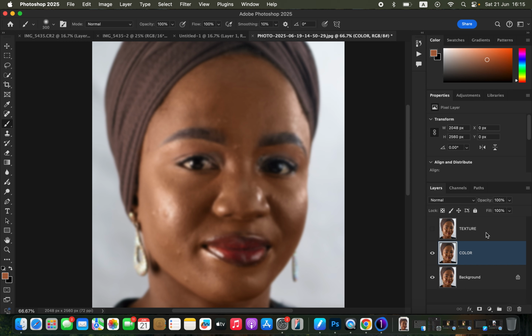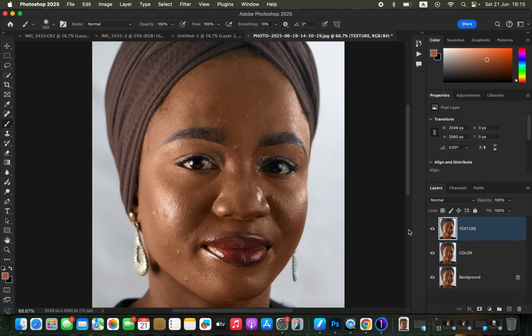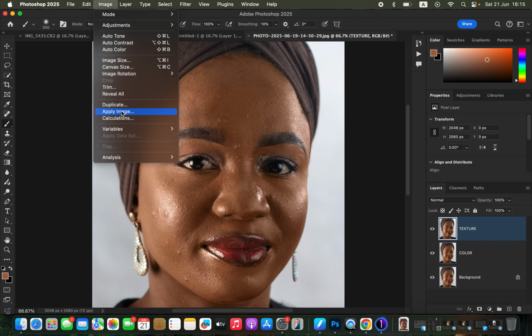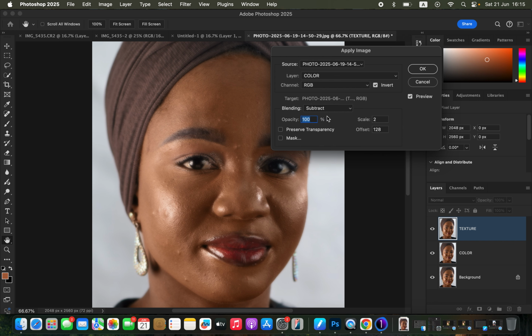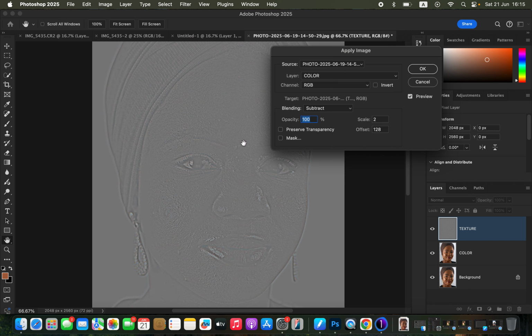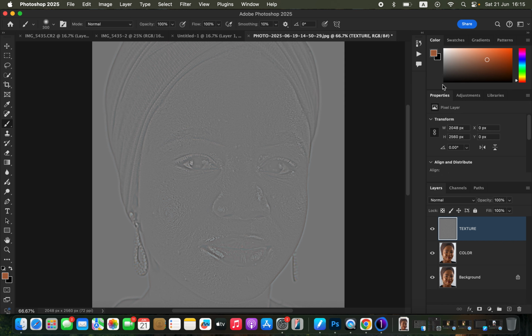I'll click OK, select the texture layer, turn it on, come to image, apply image. Source is the name of the photo that we're editing. Under layer, select the color layer. Under blending, select subtract because we are editing an 8-bit image. Make sure opacity is 100%. The scale is 2, offset 128, and make sure you don't turn on the invert option. And as soon as you do that, you'll see the textures appearing on this gray-like layer. Just come and click OK.